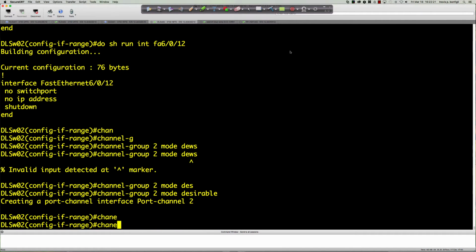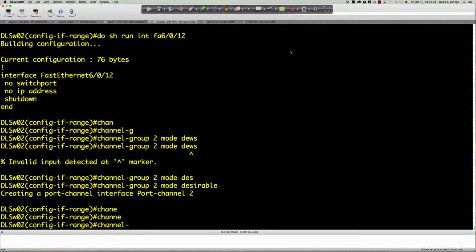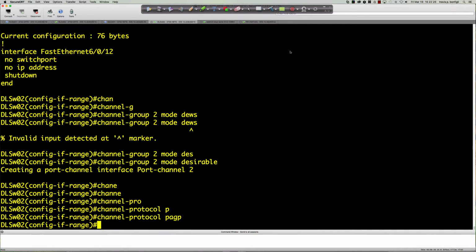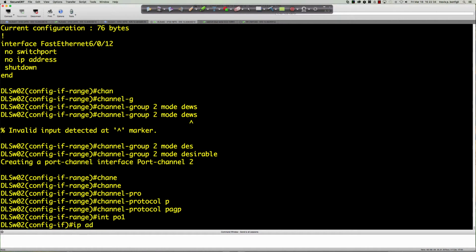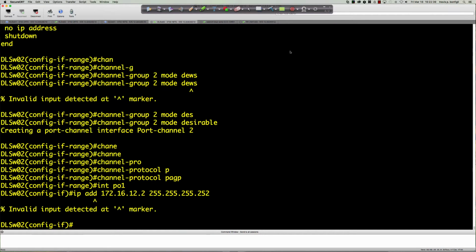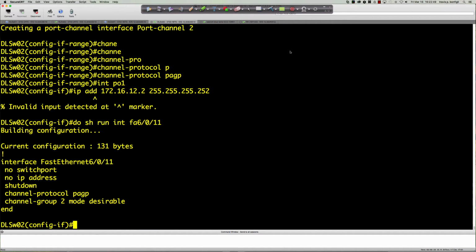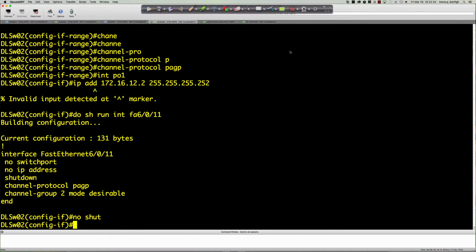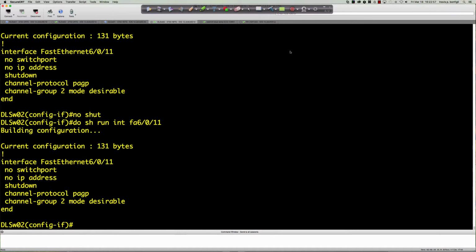In fact, if you wanted to, you could also spice the config up a little bit. Channel protocol, let's protect it. Say it's going to be PAgP, right? Lock that in for PAgP. And then we'll go into interface port-channel 1. And now when we issue the IP address command for 172.16.12.2, and did I not say do show run int FA 6/11? I think I've got to get back into that range.